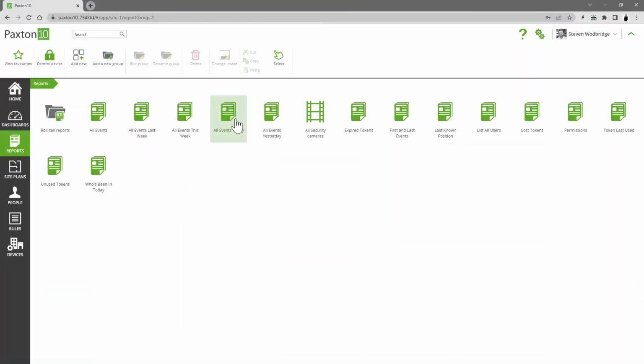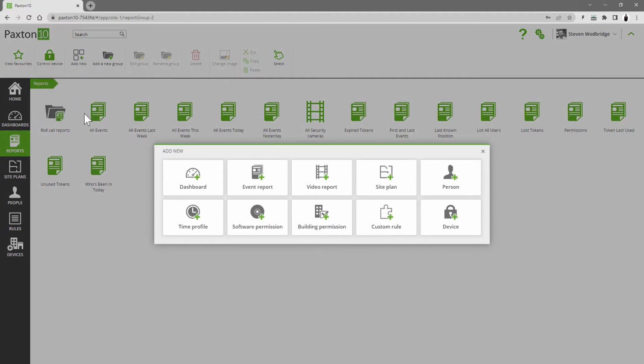Paxton10 comes with some default reports that are set up for your convenience. In addition, you can create your own custom reports using the Add an Event Report control in the ribbon bar.